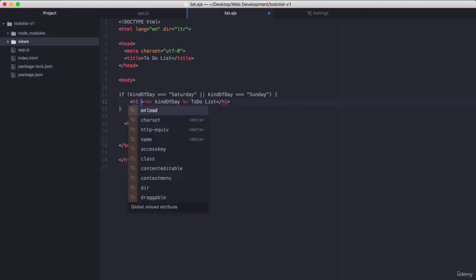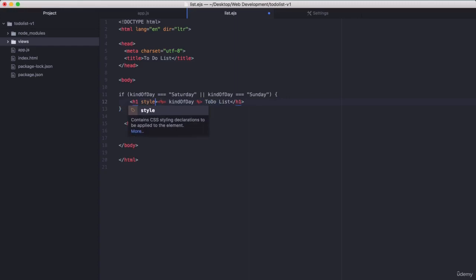But I'm going to change the H1's style attribute to change the color when it is a Saturday or Sunday to purple. But if the kindOfDay was not a Saturday or Sunday, namely it was a weekday, then I'm going to change the H1 to have a different color. Let's say, I don't know, maybe change it to blue. So this is how I would write it out in JavaScript.